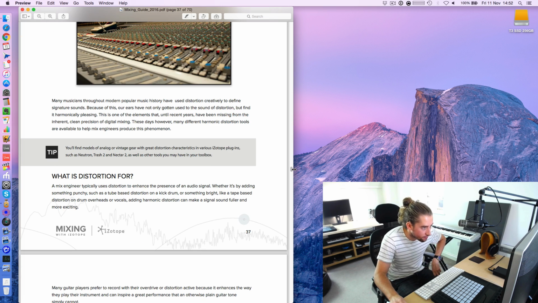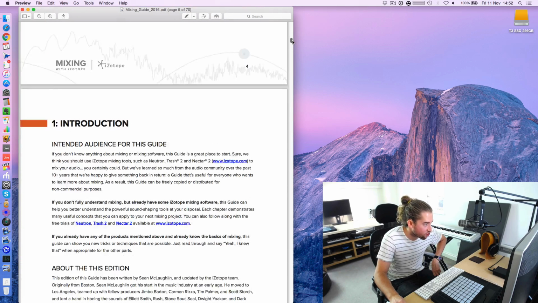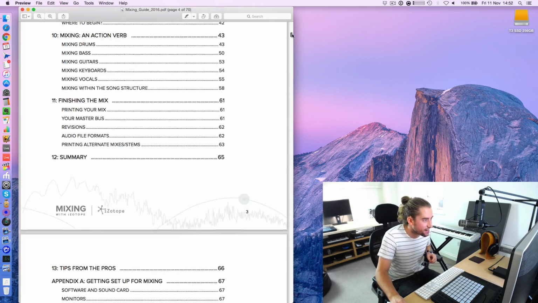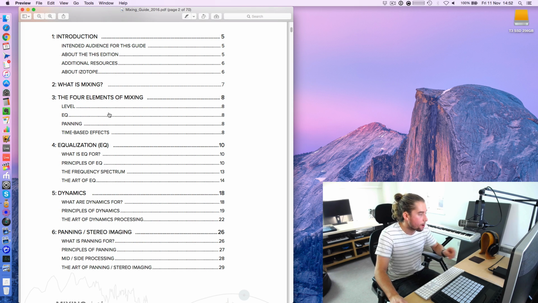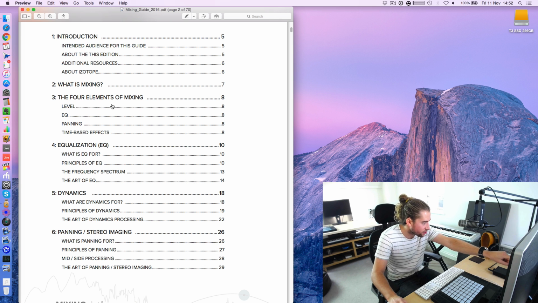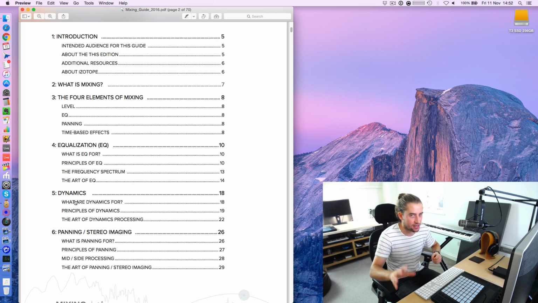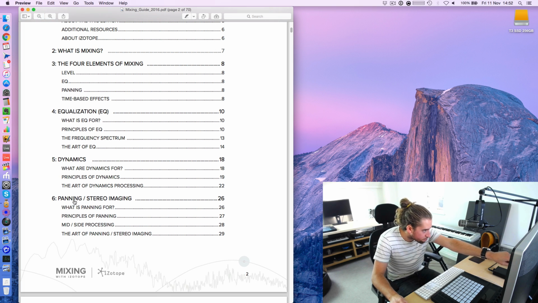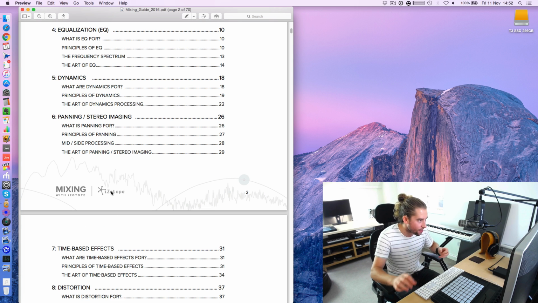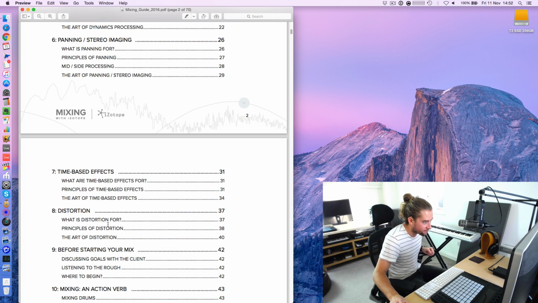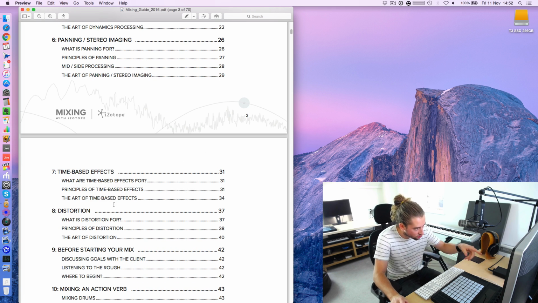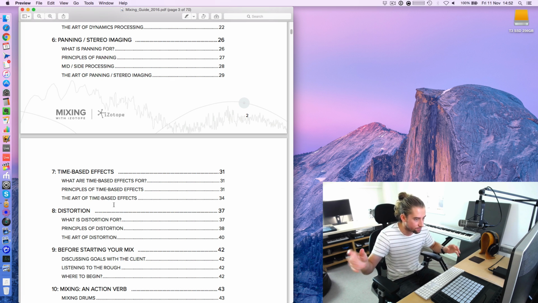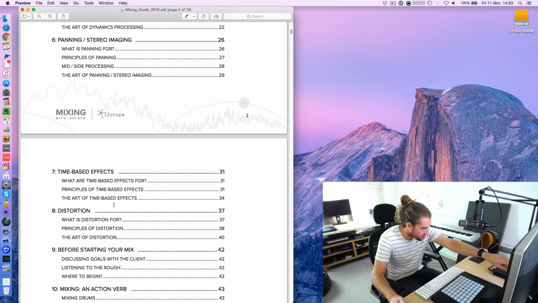However you would describe your knowledge. So yeah, let's have a quick look through the contents. What is mixing? The four elements of mixing, so that's the general approach to things. Equalization, dynamics, which is compression and gating and limiting, which is a form of compression, but they'll tell you all about that in dynamics. And then panning and stereo imaging, so stereo width, mid-side processing, but loads of good stuff here. Time-based effects, why you might use a time-based effect. Distortion, which is saturation or coloring or driving or harmonic exciting, whatever you want to call it. There's a section on that.